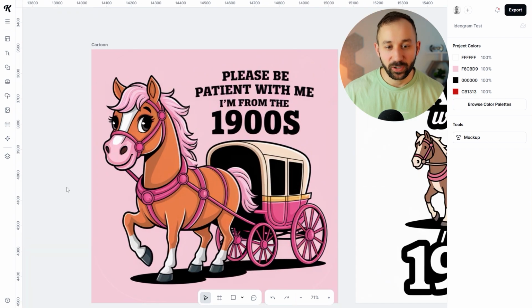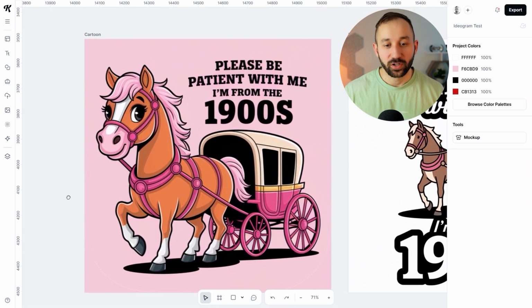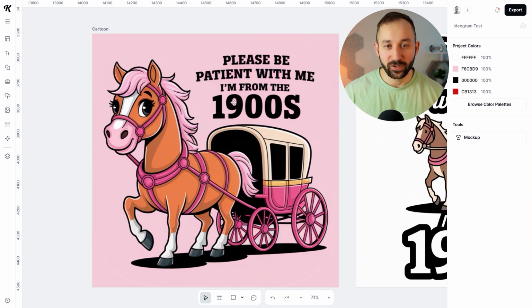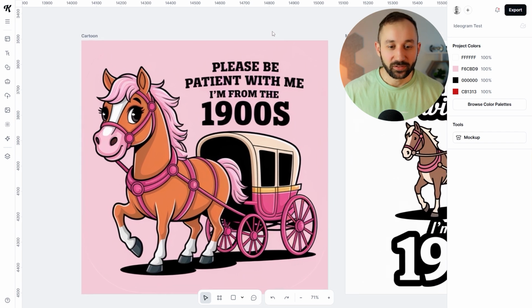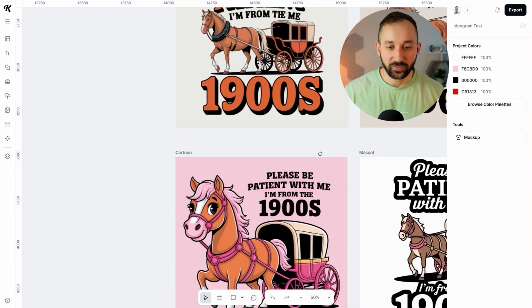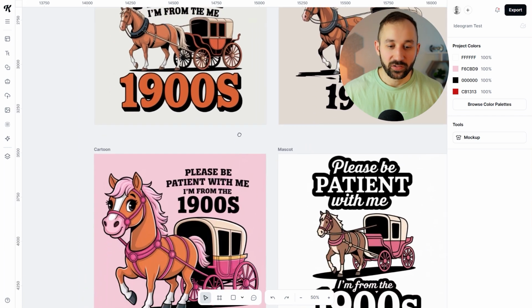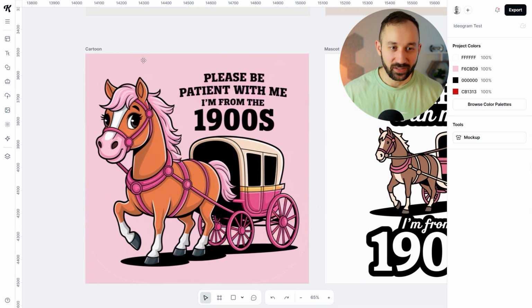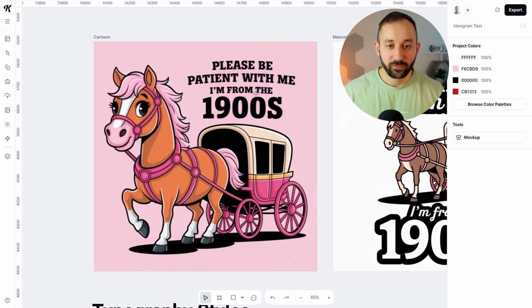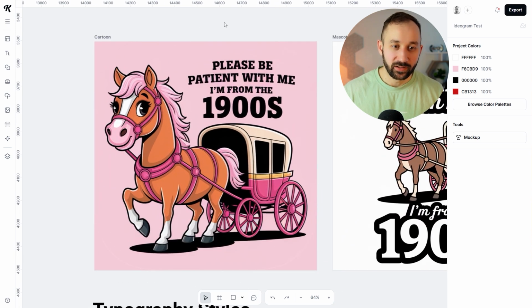The cartoon result right here, actually pretty cool. Looks a lot more girly in this case, made very pink. Please be patient with me. I'm from the 1900s. Probably, for the phrase, don't know if this style would work, but in general, you can kind of see that the result has a different feel to these other presets up here, which are a bit more neutral, a little bit more detailed, not as fun and playful or childish as the cartoon result is. I don't love the text layout right here. The graphic is way too big, but in terms of the style, this definitely looks interesting.